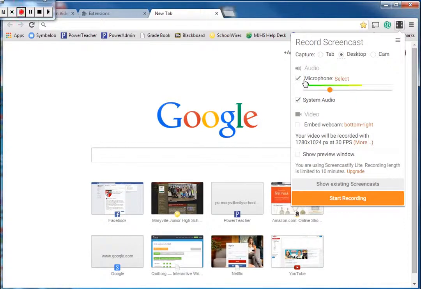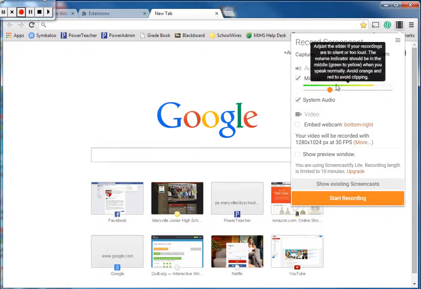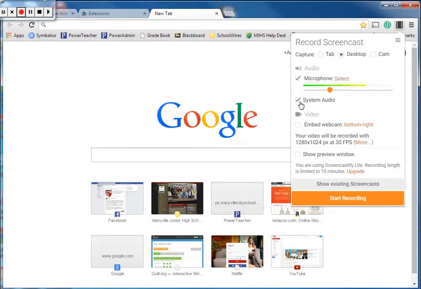For microphone, if you're using your school laptop, your laptop has a microphone built in, and you can see with it jumping around that it's picking up sound from mine. If you have system audio checked, that means it's going to record any kind of sound. So if you click on something that goes ding, or plays a song or whatever, that's going to show up in your screencast.